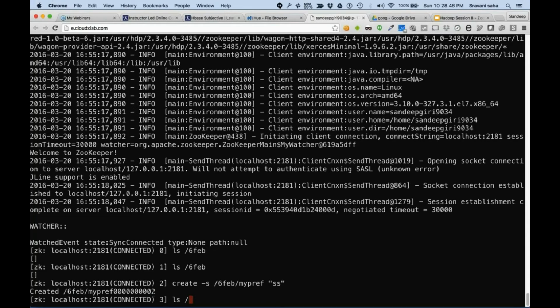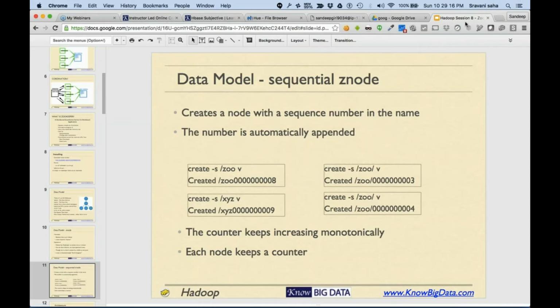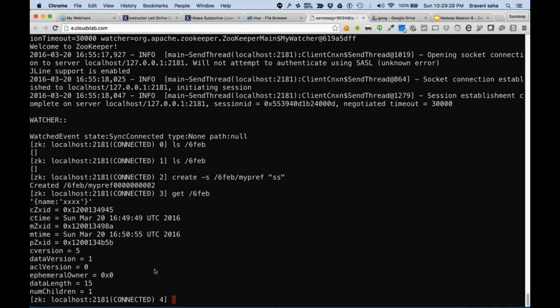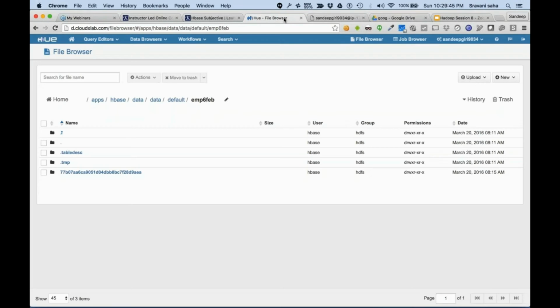So this sequential running number keeps on going for every node. It's just that it's utilized while creating a sequential node. Every parent keeps a count of their children by way of this sequence number. Based on this, you can always figure out how many children have been created for a particular node. Let me also check get 6fab. So this way you can keep a count of what's going on.